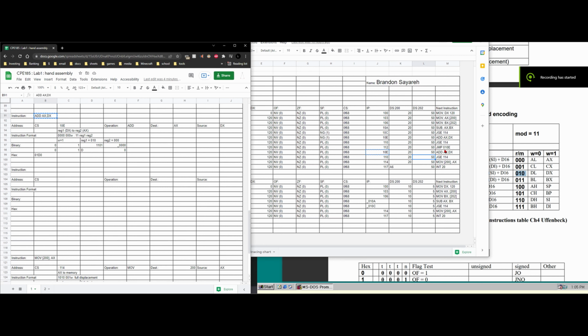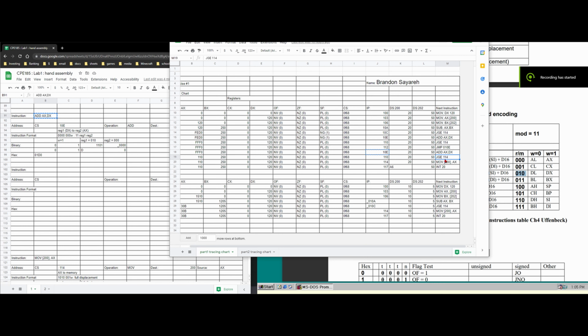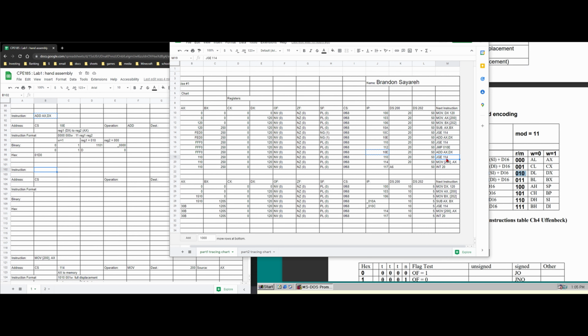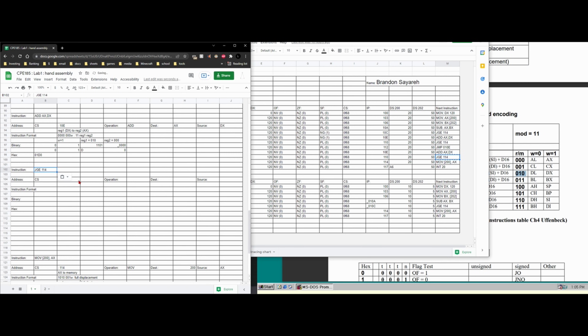We've added our AX and DX. We're almost done. We just have a jump greater than, and I didn't code this yet, so we're going to code it out now. Our instruction is jump greater than or equal to. We're just going to copy this in here.